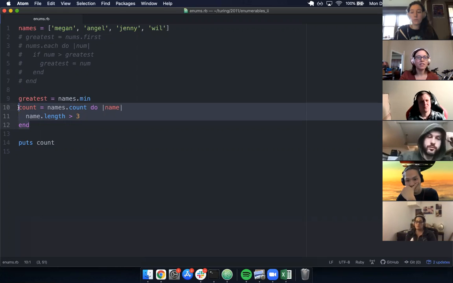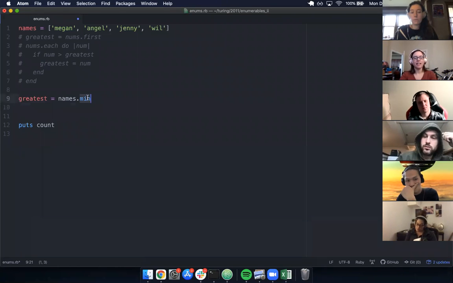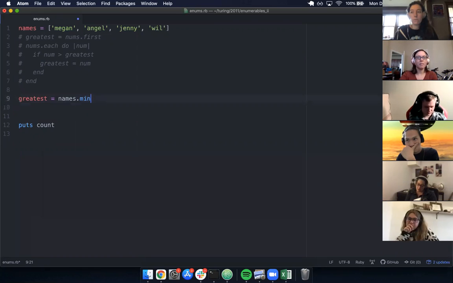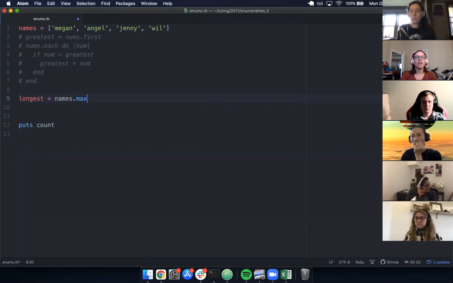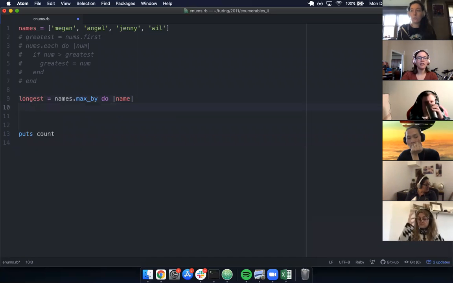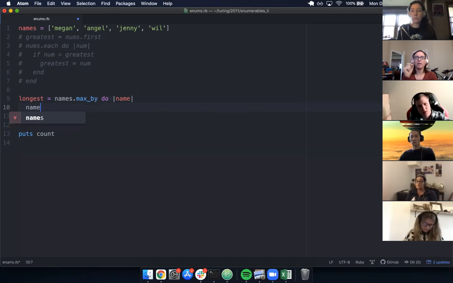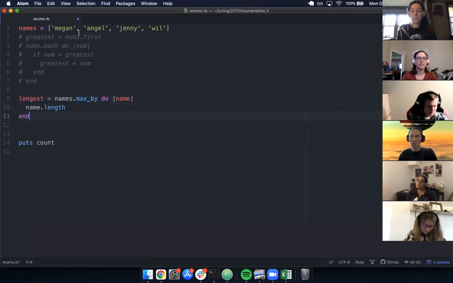So we talked about how min and max can work without a block, or do work without a block. But what if I do want to actually get the name with the most characters? What if I want to get the longest name? In that case, I can't use max. I need to use something more specific. So I actually want to use max_by and say, I want the max by a specific characteristic. And that characteristic is going to be length. I want the length of this string.